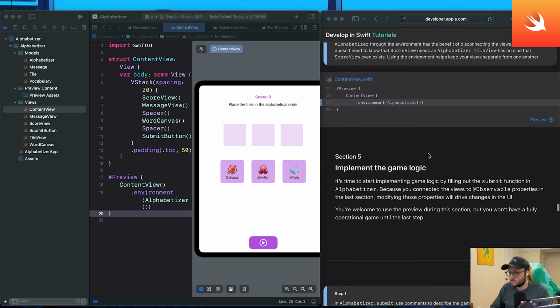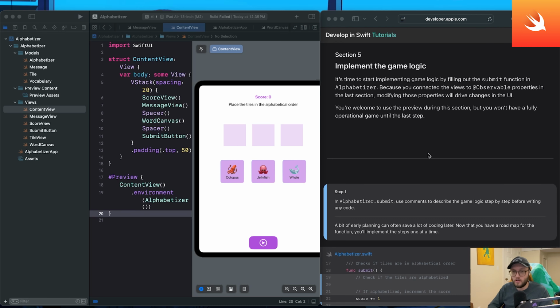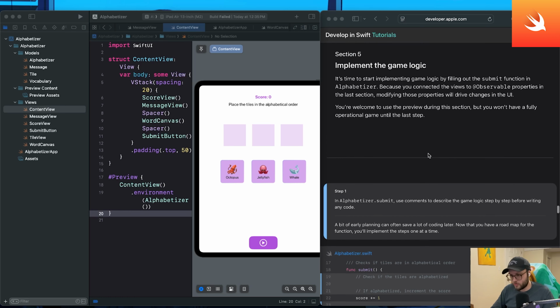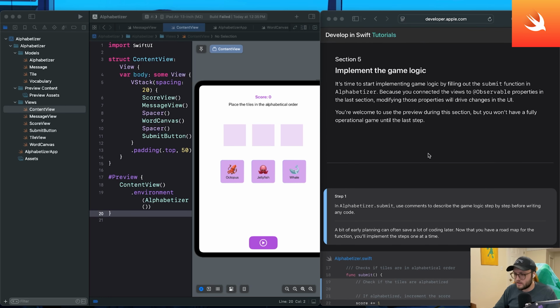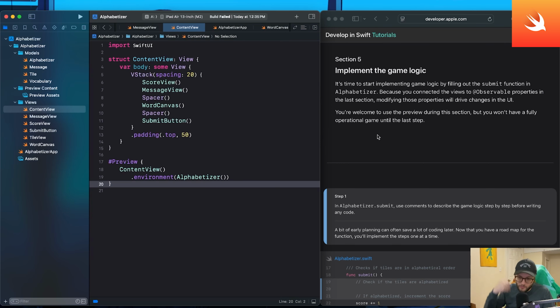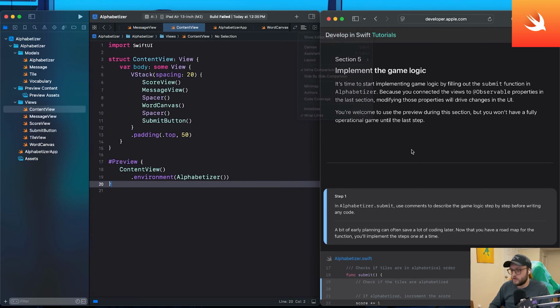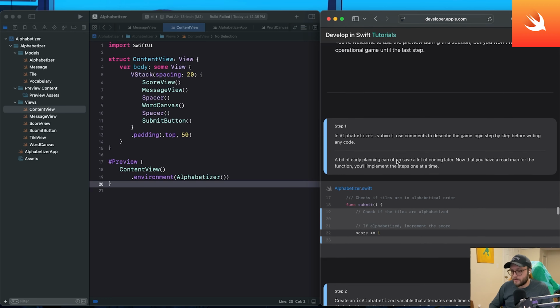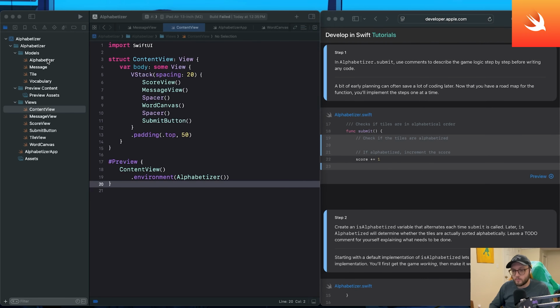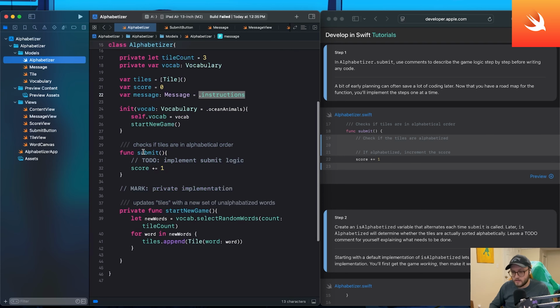I know there's a lot of text on the screen, but that's the way I find conveys what we're going through the best. Okay, section 5, and I think we only have a couple sections left. So it is now time to start implementing the game logic by filling out the submit function. It does also mention that we're welcome to use the preview in this section, but you won't actually have the operational game until the last step. I'm going to opt to reclaim my space by disabling the canvas here, and then at the end we'll pull it back on. Okay, let's go to our Alphabetizer, and we want to find the submit function here.